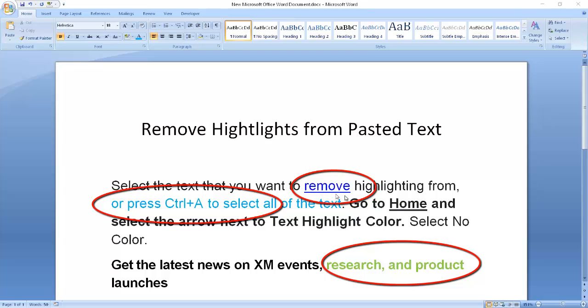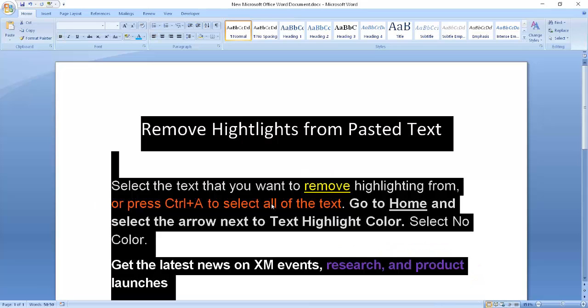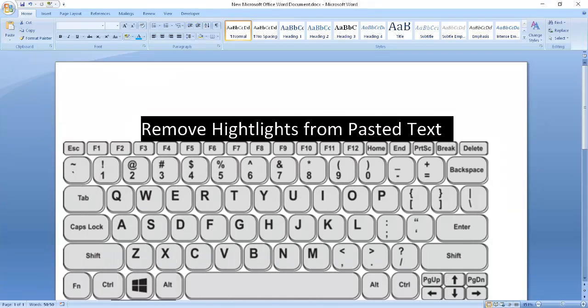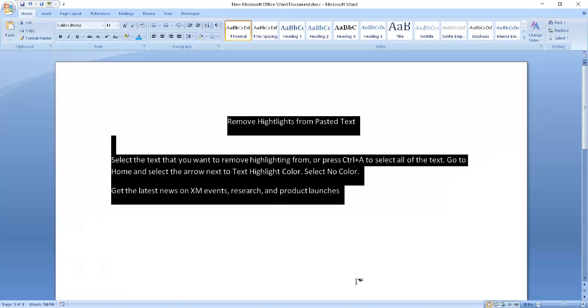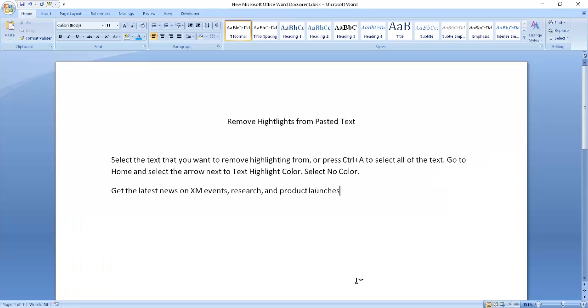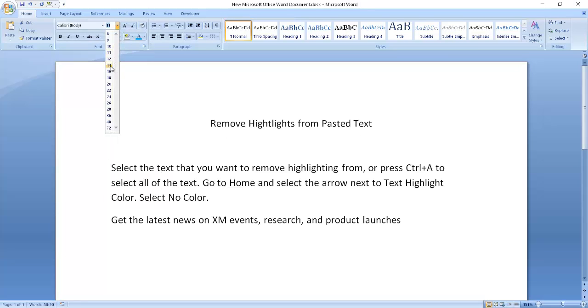Sometimes when we copy this type of document or apply this method, it doesn't work. In that case, select the highlighted words and use the keyboard shortcut Ctrl plus Space, pressing both buttons at a time. Hope these two methods help you a lot to remove the formatting on the words that you are trying to unlike.